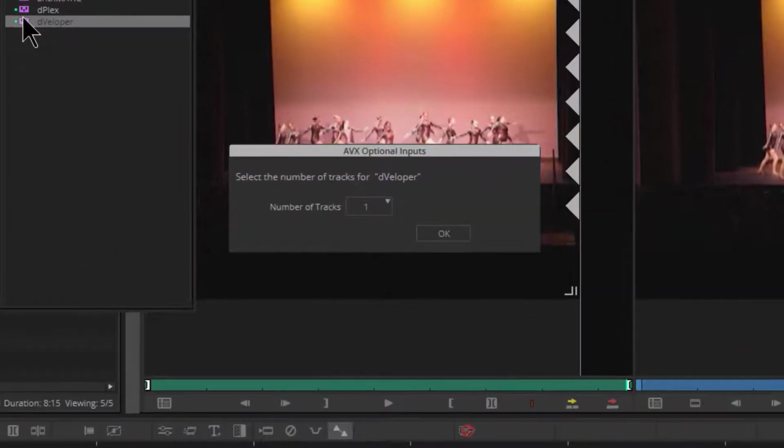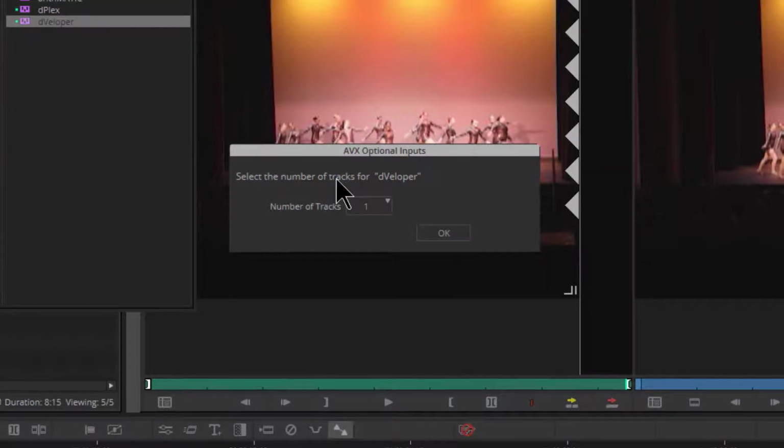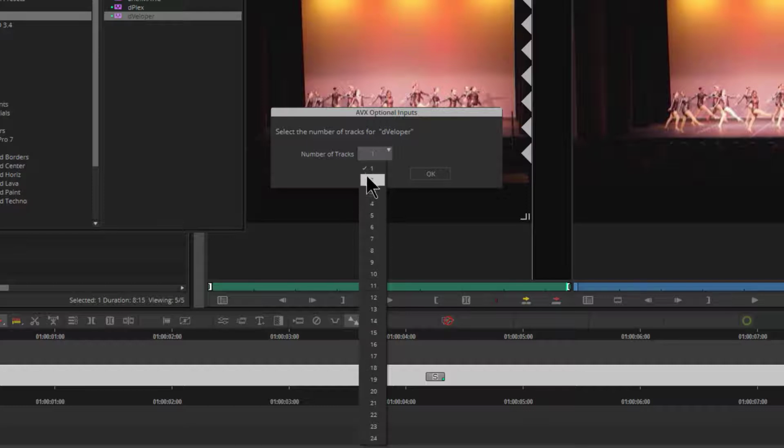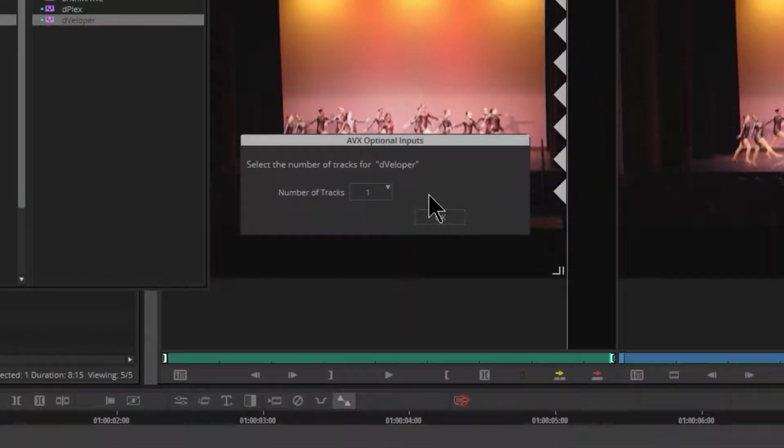So when you first apply dVeloper, it's going to ask you how many tracks are you working with. Most of the time you'll choose one track of video. What this is for is if you're digitizing analog video from an analog source like a VHS tape, you could actually digitize the footage multiple times, apply that footage to your timeline up to 24 times, and let dVeloper develop up to 24 tracks of video. This used to be called dVeloper 4D, but we have just incorporated it into dVeloper. So in this case, we only have one source of video, so we'll choose one track of video. Click OK.